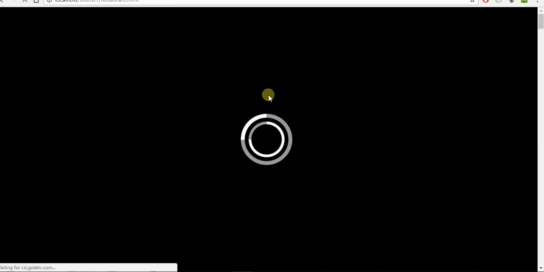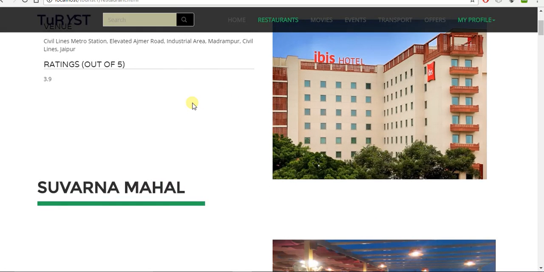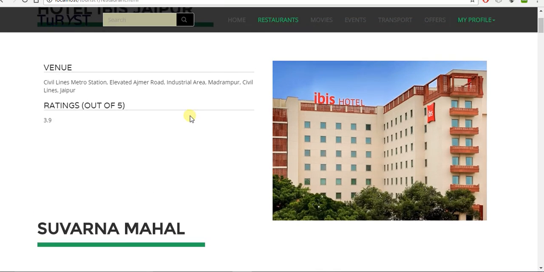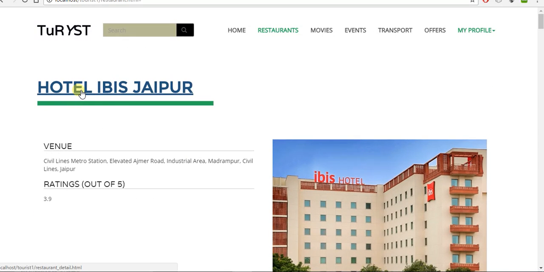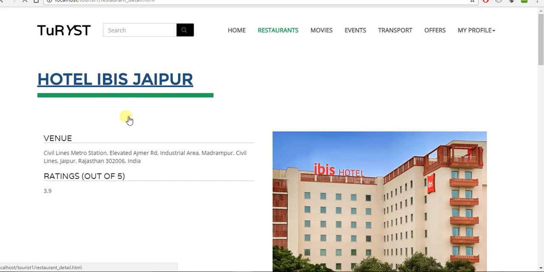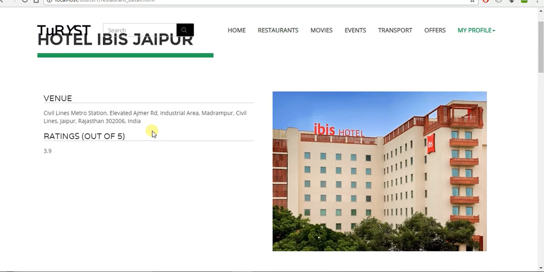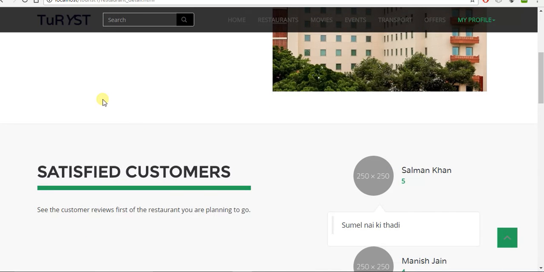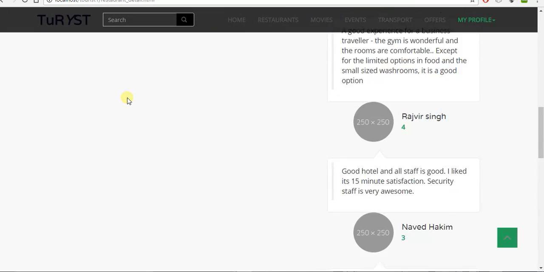So now moving further to the restaurant detail page. Clicking on one of the restaurants, Hotel Ibis Jaipur, it shows the details about the Hotel Ibis restaurant. We made an AJAX call for the selected restaurant, which is Ibis Jaipur, and fetched JSON data and parsed it as I have mentioned earlier. Now in this section we can also see the customer reviews.